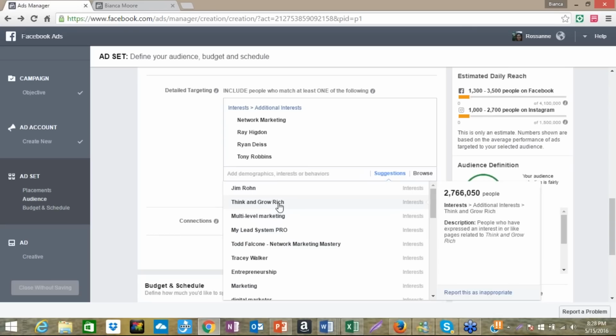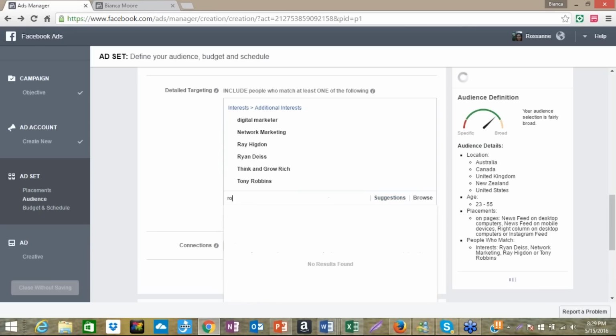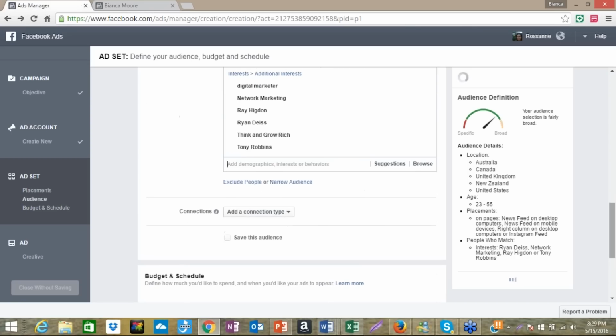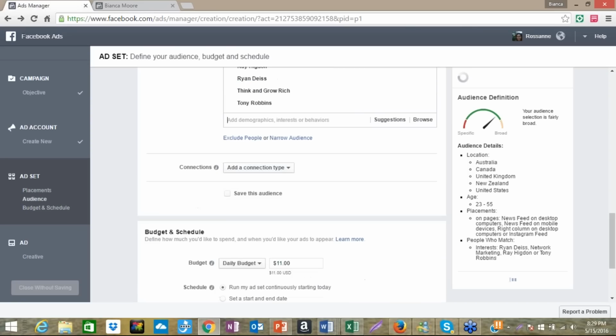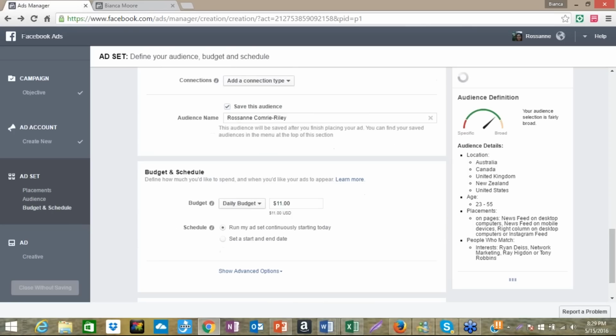Think and Grow Rich, digital marketer. Robert Kiyosaki. I don't know why it's not coming up. All right, and I don't do anything here. I just click save. And you can name your audience, whatever you want to name it. And then this is where you put in your budget, your daily budget for Facebook to go out and promote your content. All right, so I usually start at $10 a day.